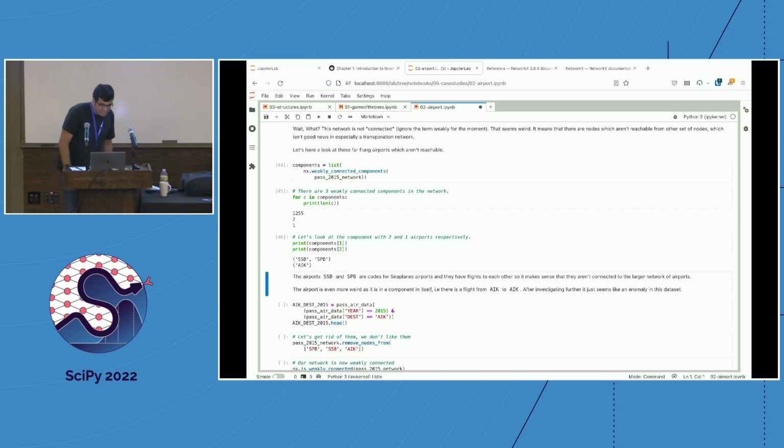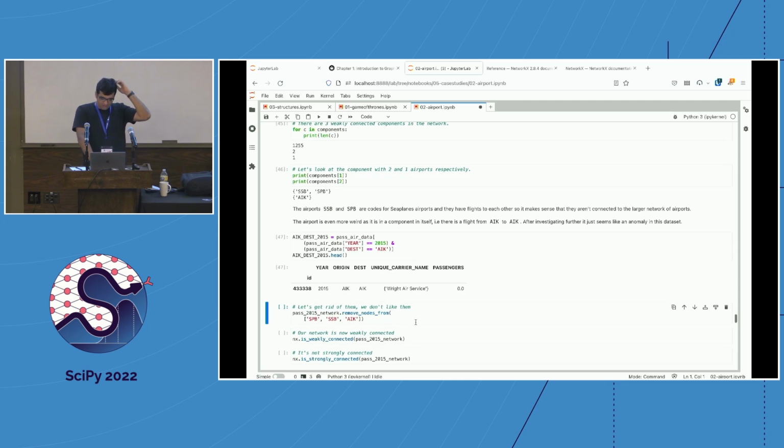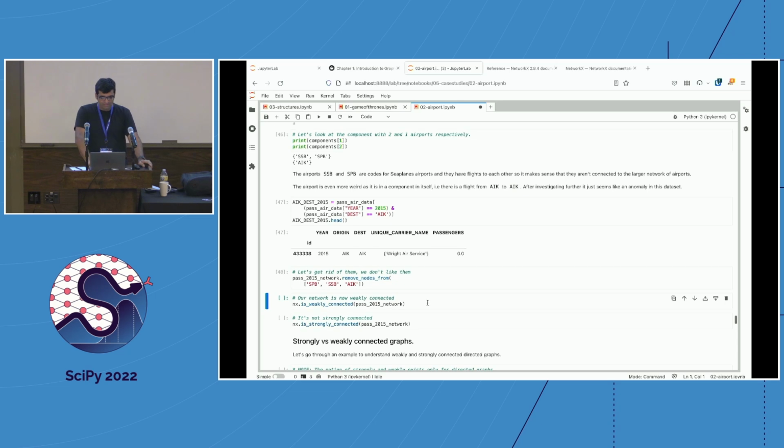And the third one is AIK, and it just seems that it's an outlier in the data set, or there's something wrong with it, because even the flight that is in there doesn't really make any sense. So I feel like we can just remove it. This is the flight: AIK to AIK, some air service, 0 passengers. It just seems an anomaly. So we don't like them, we remove them. Life is fun now.